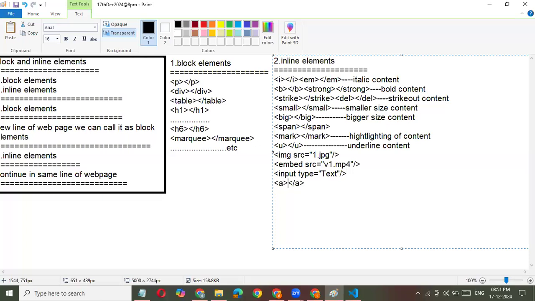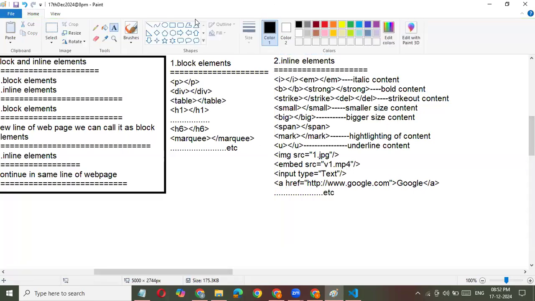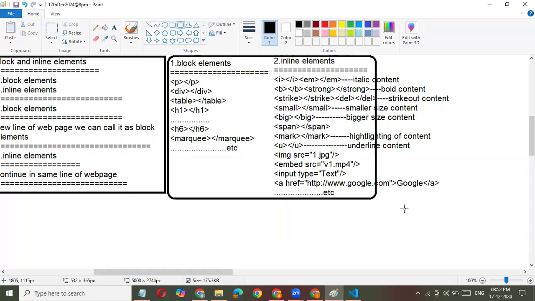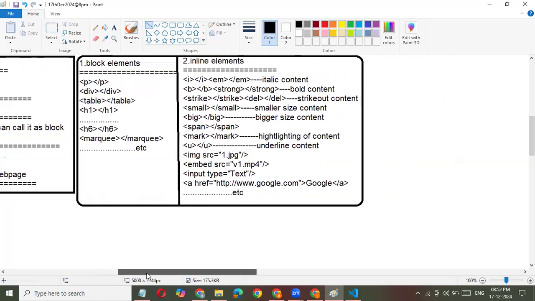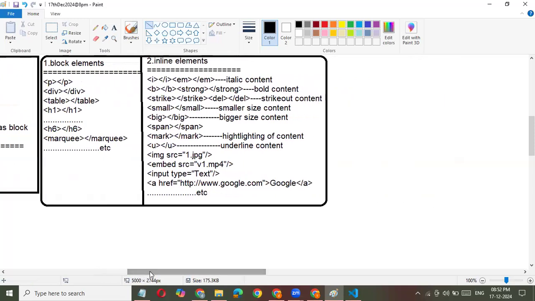The anchor tag is mainly for hyperlinks. Once you click on it, you are redirected to that URL. This comes under inline elements, and this also comes under inline elements. So we have the list of all tags: some come under block elements, and some come under inline elements.